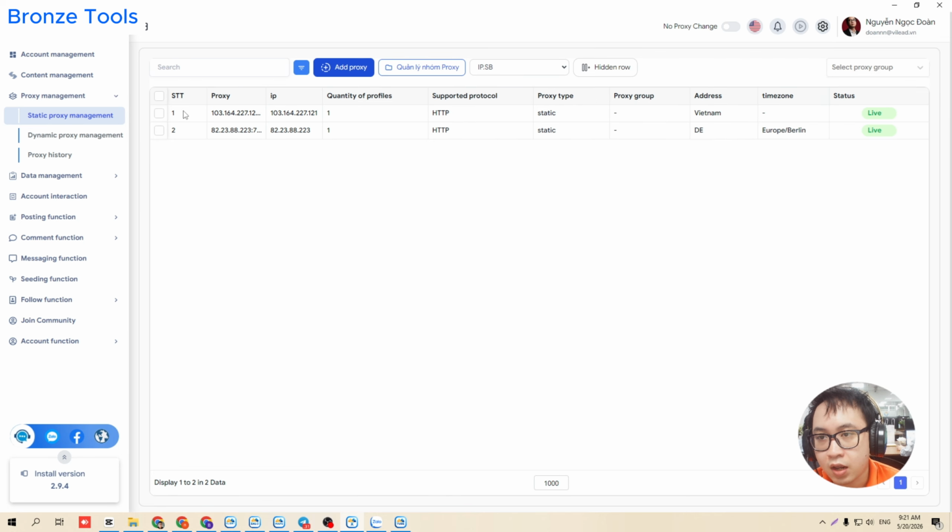Here you can add the policy that you want. Each policy can be assigned to each account, to change the IP address so your account is more secure. Next, I will go to the posting function.